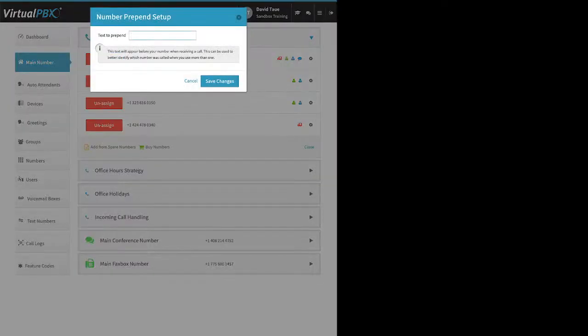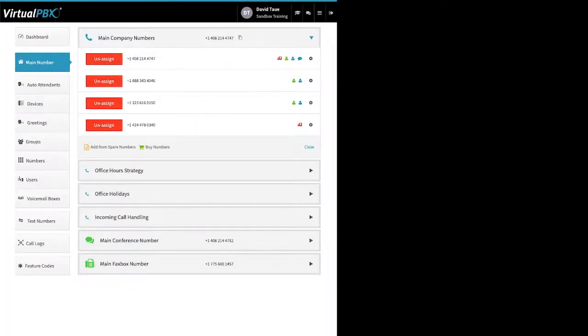Prepend, another VoIP phone feature, basically text in front of the caller ID. Right, down here, your option to add from, I think I already covered that.